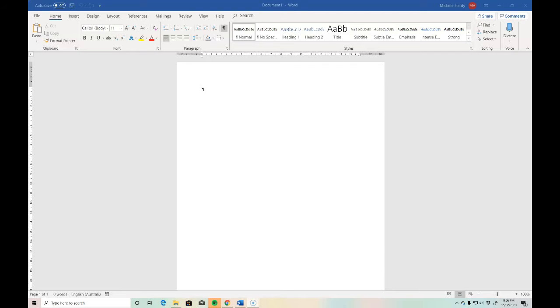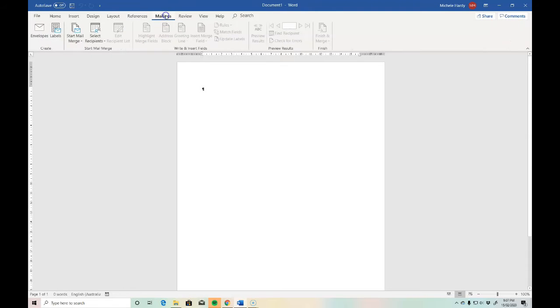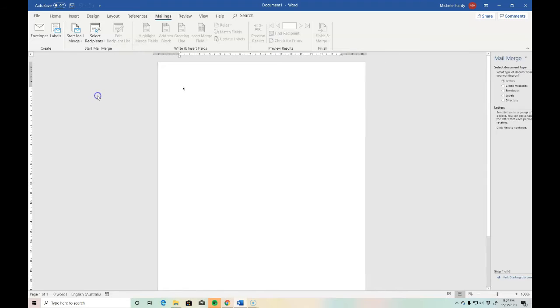I'm just going to demonstrate how to do a mail merge using a simple spreadsheet. Firstly, I have a blank document here. I'm going to go to Mailings, and underneath the Start Mail Merge, I'm going to choose the step-by-step mail merge wizard, which is actually quite a good way of doing a mail merge.